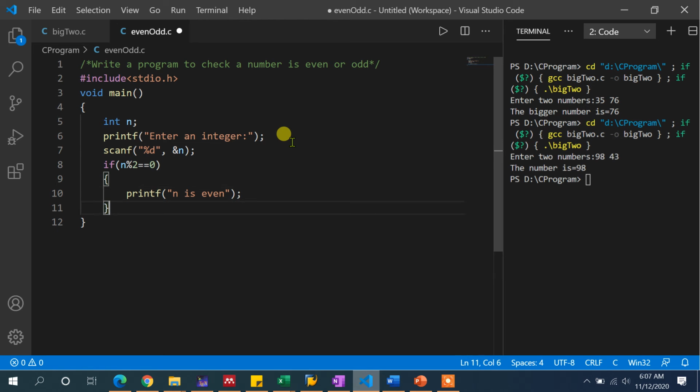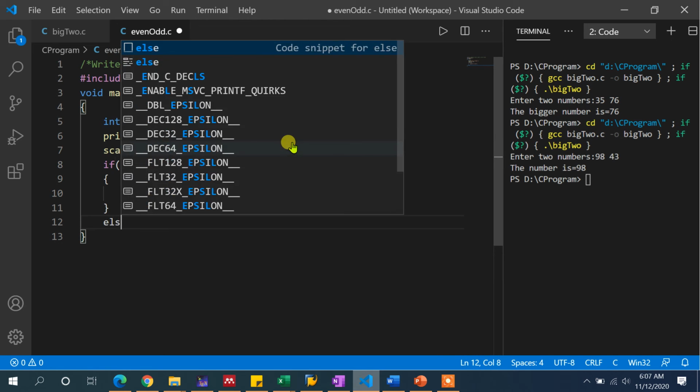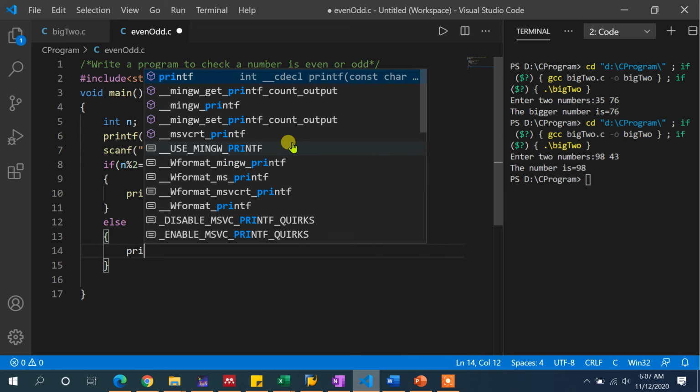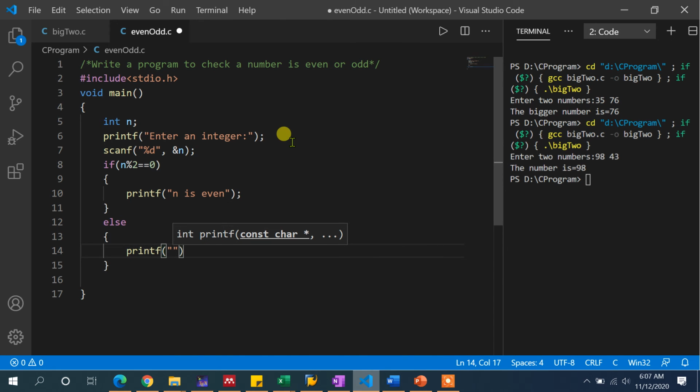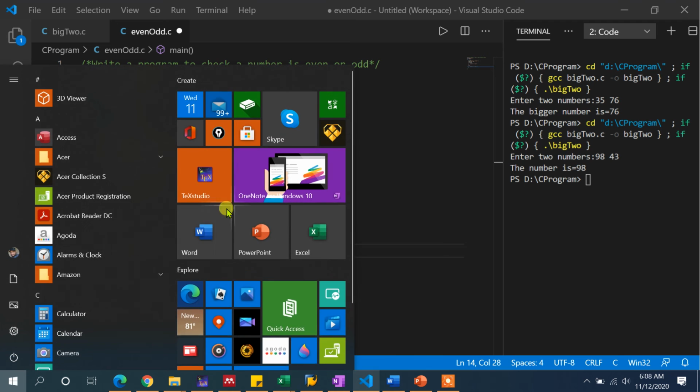Okay, so I'm trying to write it inside the curly braces. Else, then printf "n is odd". You can obviously print the value of n, so there will be no issue, but I'm just writing the statement. Now if you are a beginner and you are learning programming for the first time, you may be finding difficulty in this program. So let me explain this program in a detailed manner.